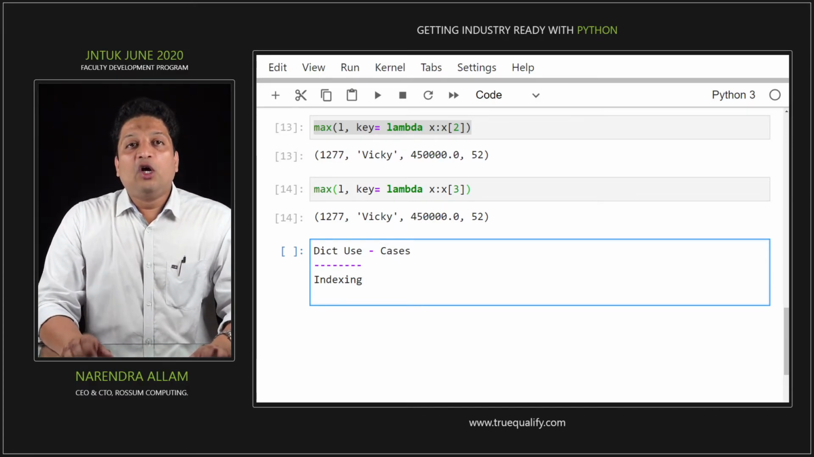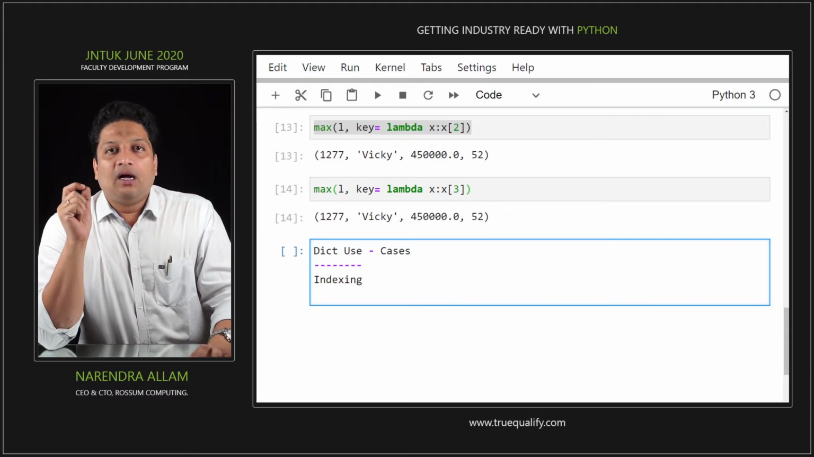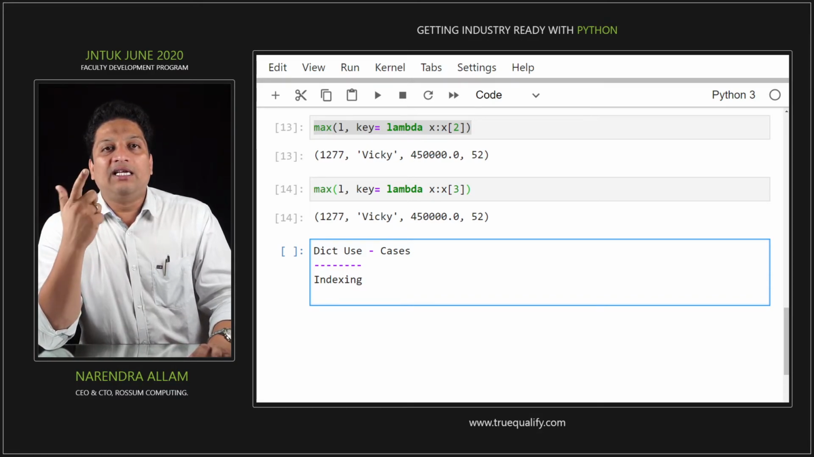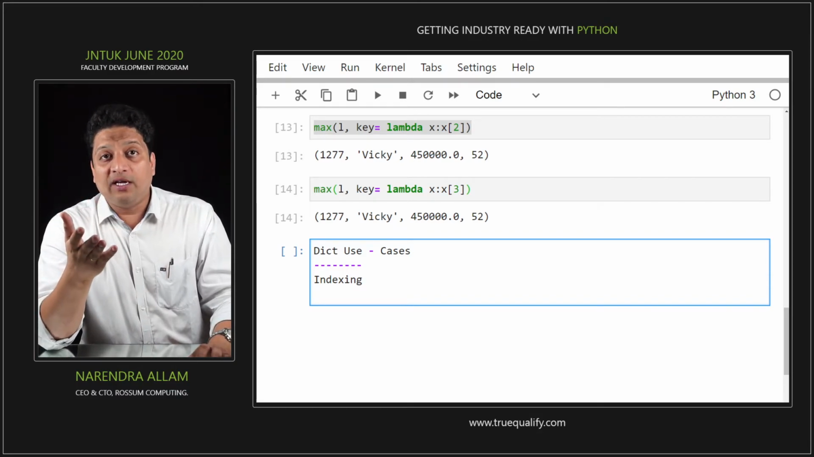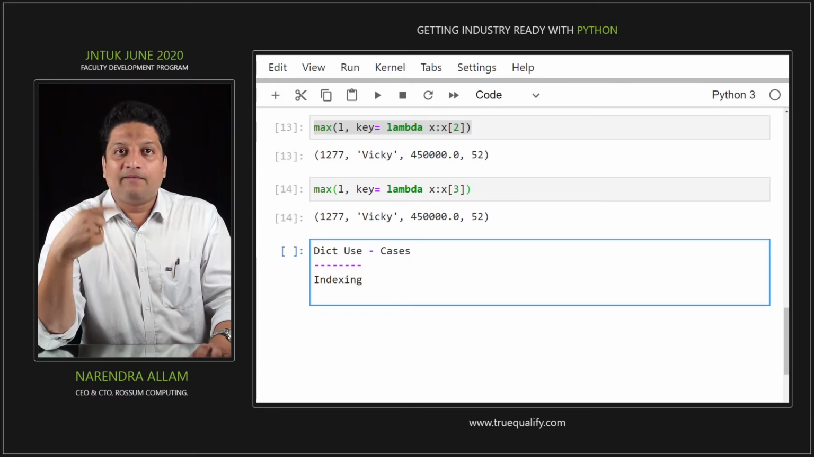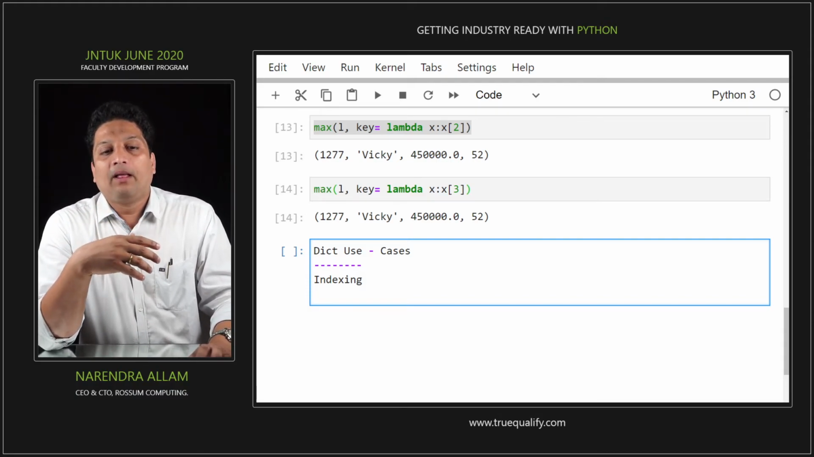And second one, if you want to identify the number of occurrences of each and every item in a list or in a file, this is one of the very frequently asked questions in interviews. And this is a very frequently used scenario in the banking sector particularly.